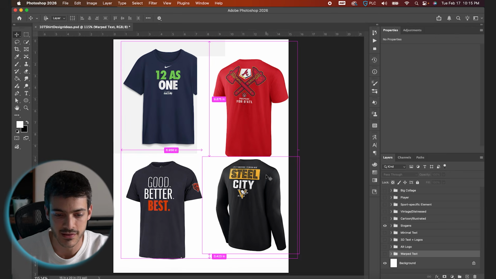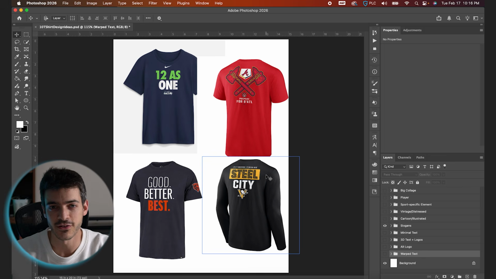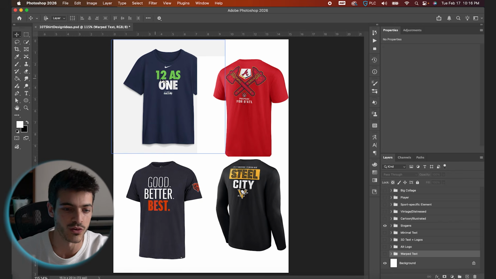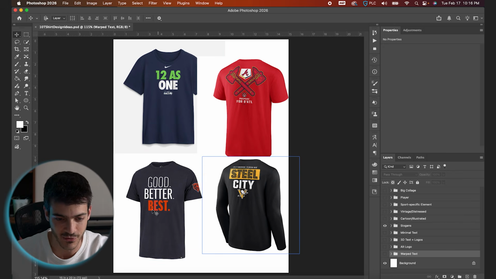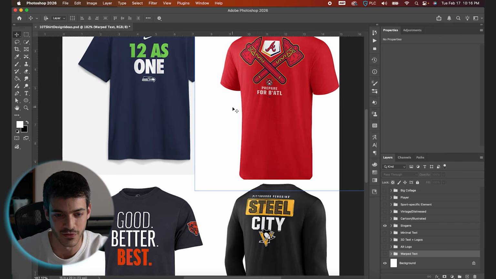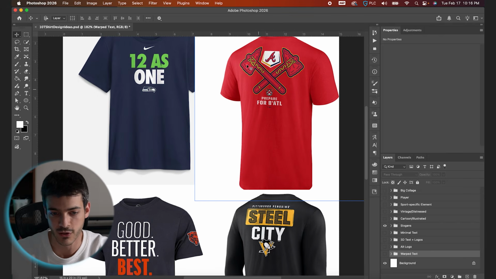From a design standpoint, obviously you don't have to go too extreme with this, you kind of let the slogan be the main selling point of the shirt. 12 as 1, just very simple stacked text, same thing with good, better, best. So we've got stacked text in all of these. Really the Braves one is the most graphic heavy.